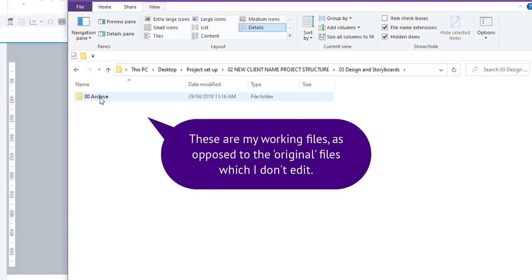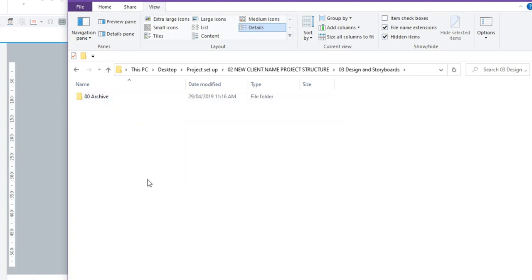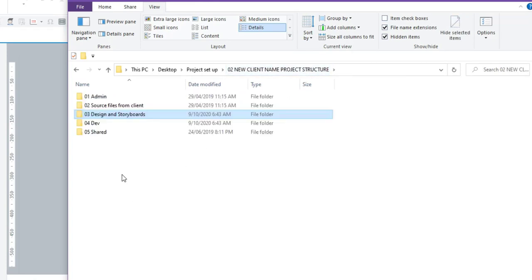You can see that in each of these folders I also have a pre-made archive folder because projects get messy and I like to be very tidy and make sure that I'm always working with the most up-to-date document. So I have an archive folder so that I still keep everything.